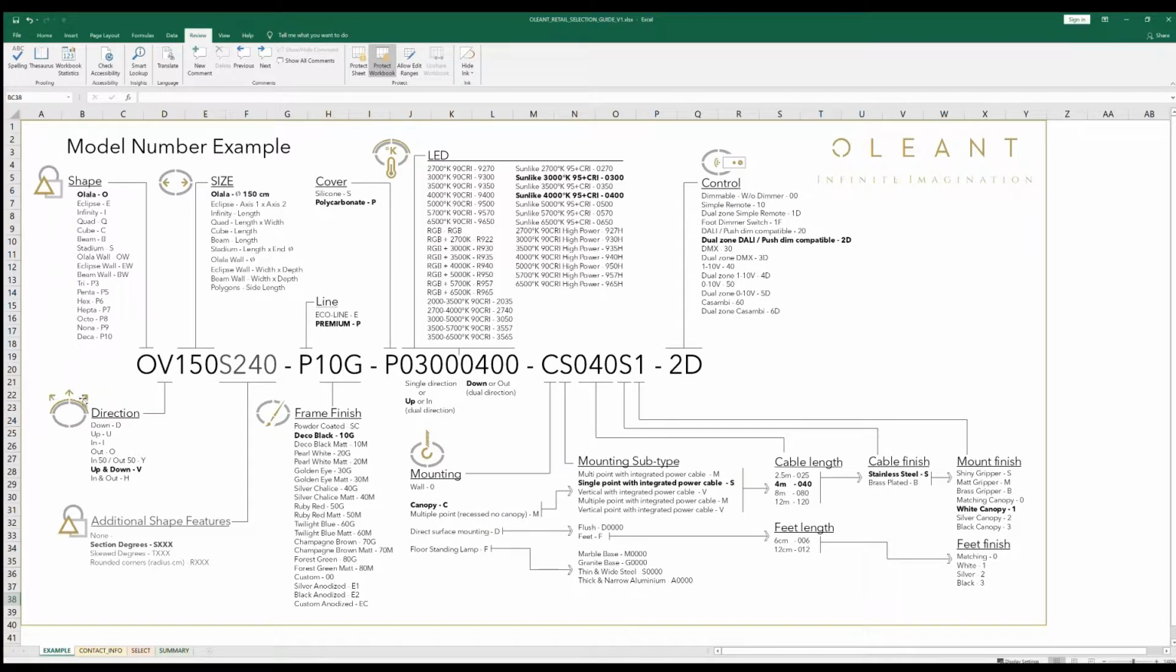Starting with a shape, direction, size, and additional shape features, one can set up an infinite number of frame styles. Continuing with frame finish, we can define the external appearance of the frame. Then we can choose the type of light. After all these, we can end with the mounting and control options. This may now look a little overwhelming to you. Do not worry. The selection guide will smoothly guide you through the process.